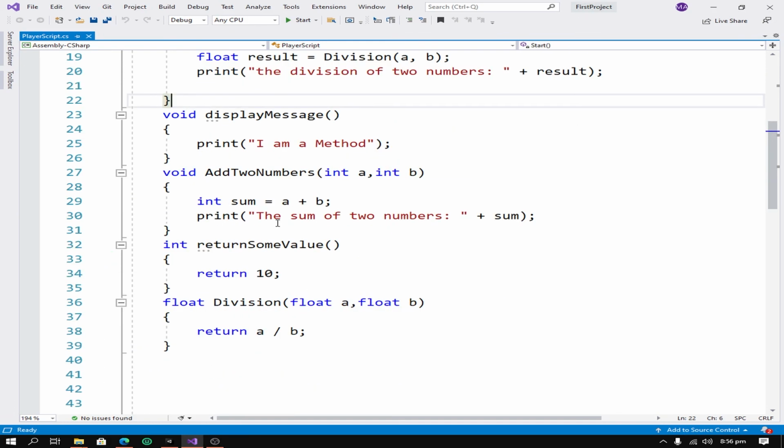Today we learned about different types of methods. Hope you guys understood all the things that I discussed here.